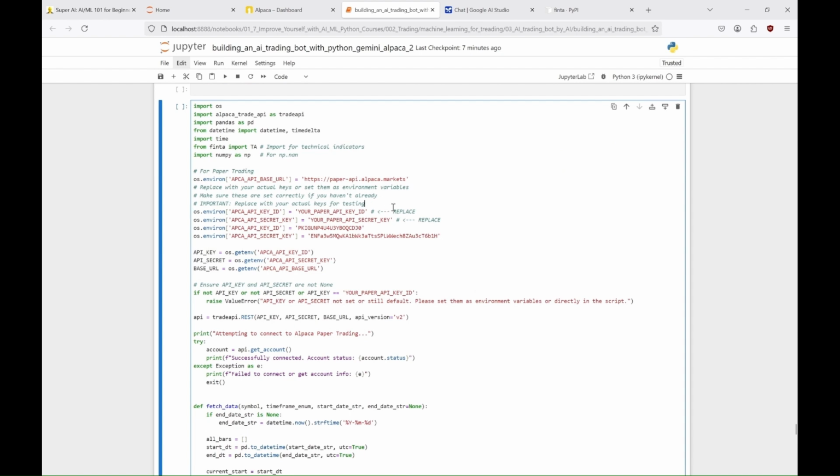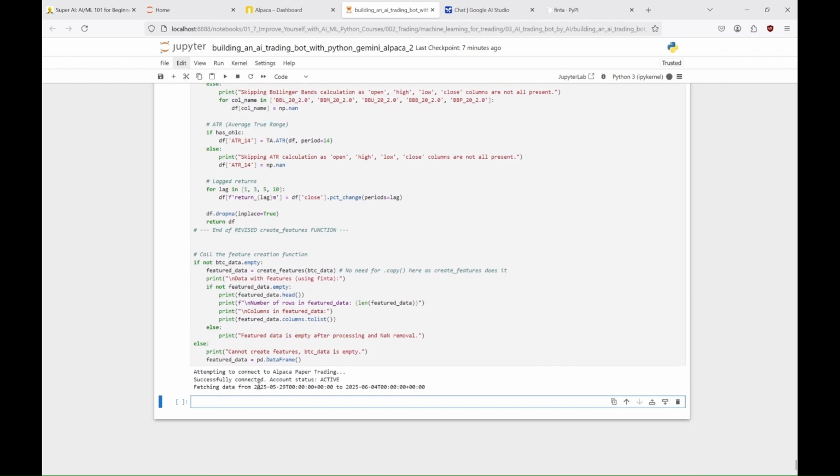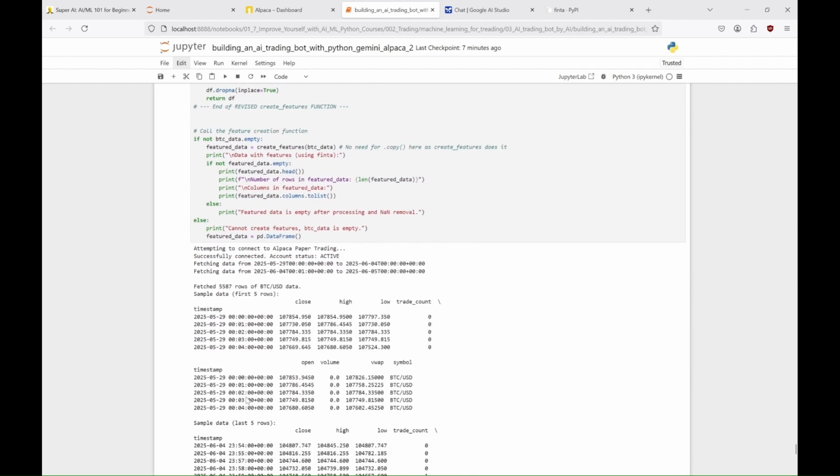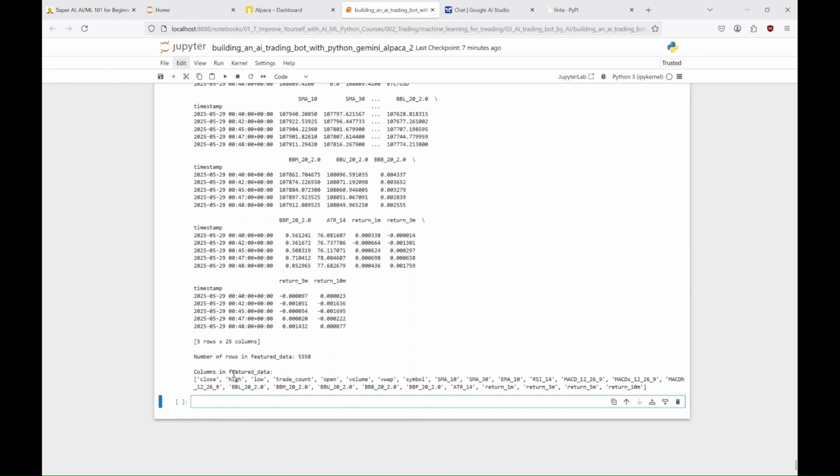And it's done. Now, let's clean it up a little. Then, we can run the code to see if this version works too. And it looks like it does. It's fetching the data. And there we go, we have our data frame with all the data and calculated features. We even get the column names in the featured data, which is nice.